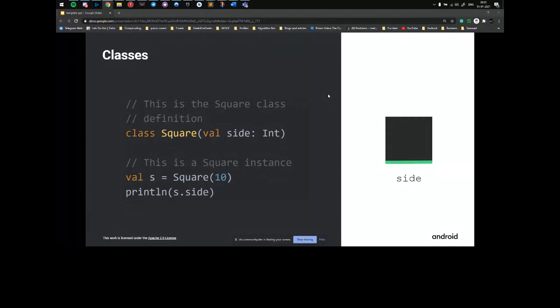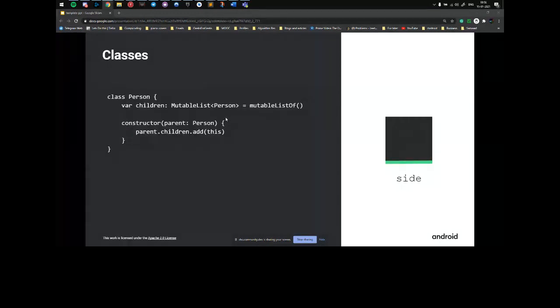Another way of writing classes is like this. So you have a class of person wherein you have children as a mutable list. So maybe a list that is an attribute. And then you have a constructor or a function that is doing some methods inside the class.